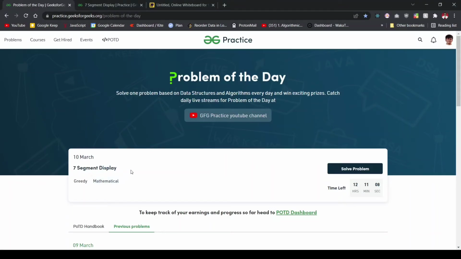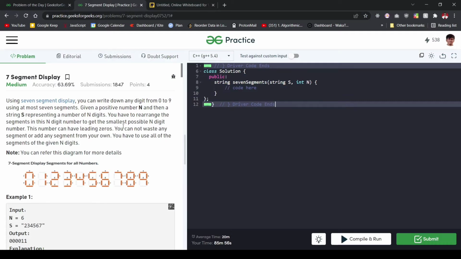Hello everyone, this is Alistair here, and today's problem of the day is titled 7 segment display, and it asks us to use some form of greedy approach to solve the problem. Let's have a look at the problem itself.